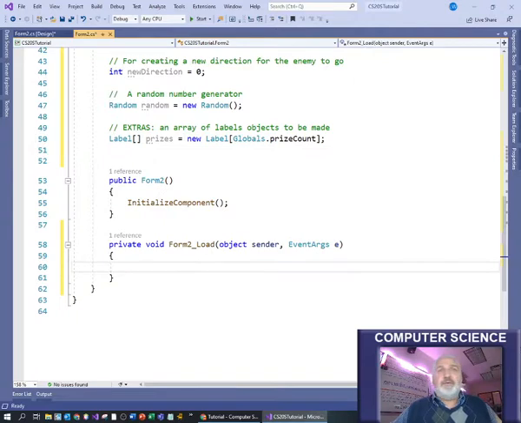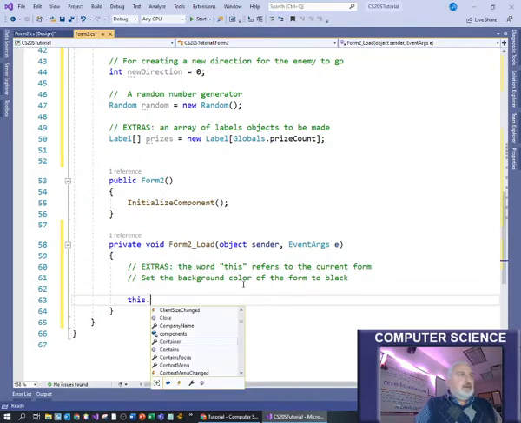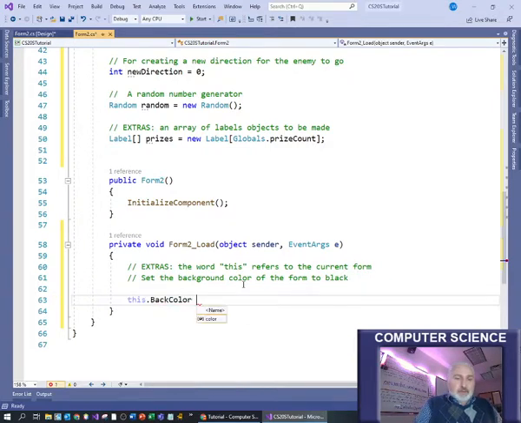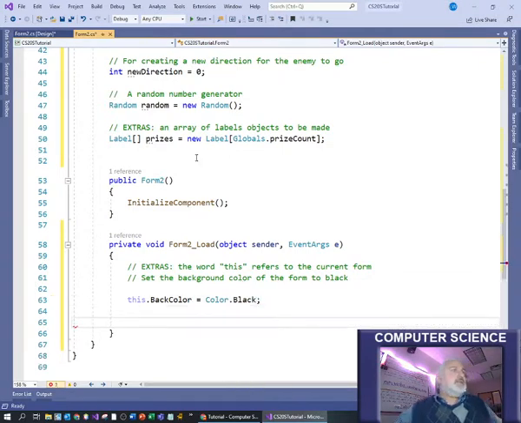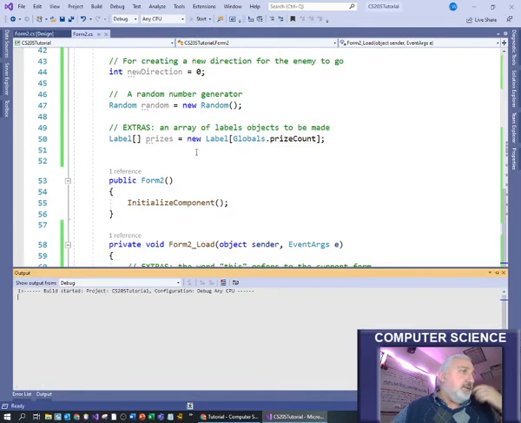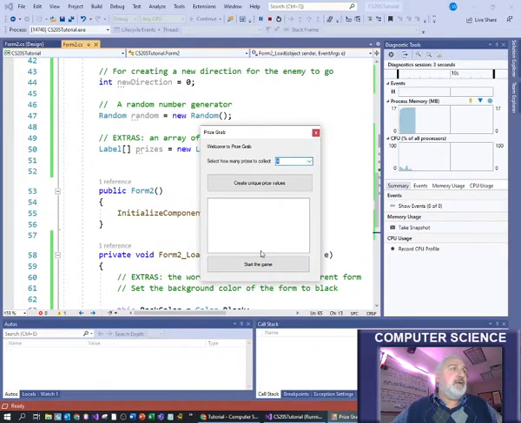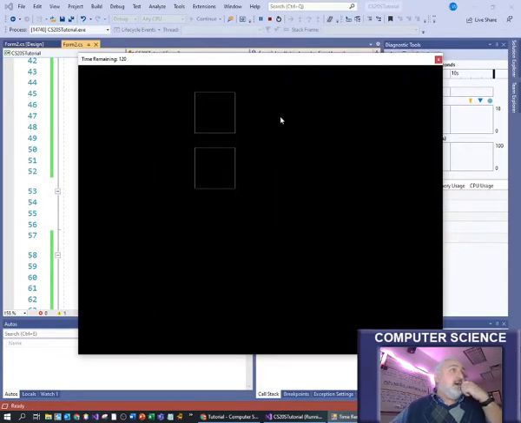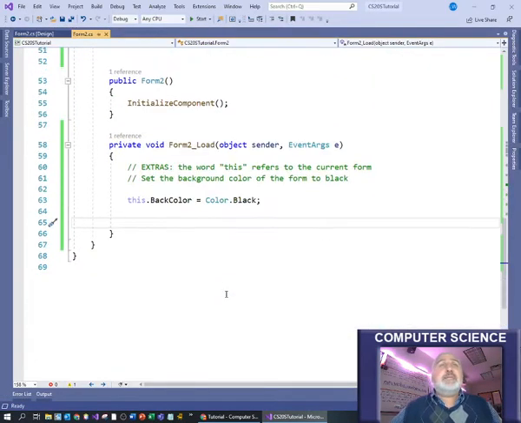And now we're going to write code for form load. So I mentioned it briefly before, the word this refers to the form. So what I'm going to do is change the background color of my form to be color.black. Right now, if I run form 2, and it's hard because I have to go through form 1 to get to form 2, so I'm just going to make this as simple as possible and just make a few unique prizes. It right now is set that background color to black. Now I know you could do that with the designer, but whatever you do with the designer, you can do with code.